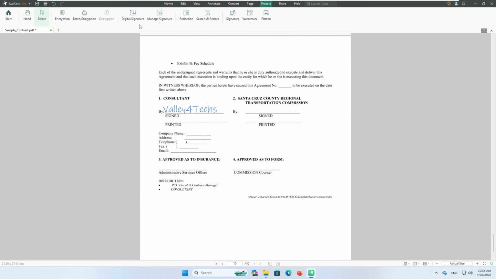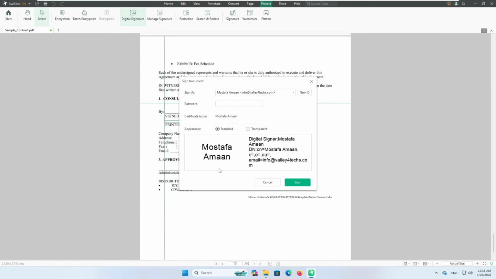But here's where it gets even more serious. If you're dealing with contracts, legal filings, or any document that requires cryptographic proof of authenticity, SwifDoo goes beyond simple electronic signatures and actually supports certificate-based digital signatures. This means you can apply a tamper-evident seal using a digital certificate stored in your Windows key store, which verifies your identity and ensures the document hasn't been altered after signing. Recipients can instantly validate the signature's integrity, making it compliant with strict legal and regulatory standards.